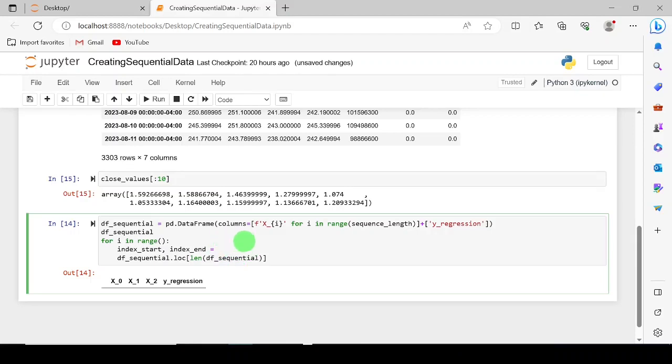For example, if you have a data frame of length 10 rows, the indices for those rows are going to be 0 through to 9. So if you're writing the length of df sequential, in this case, it'll be 10. So you're referring to the 10th index, which is the row that doesn't exist. And now, because there's 0, the first case is going to be 0. So this is going to be 0. You're referring to the 0th index, which doesn't exist. And then we're going to set that equal to close values index start through to index end.